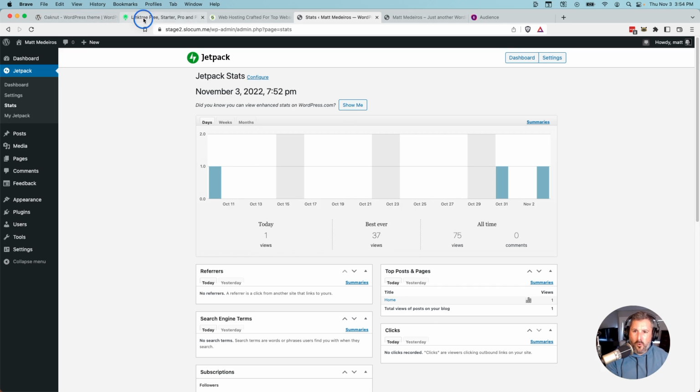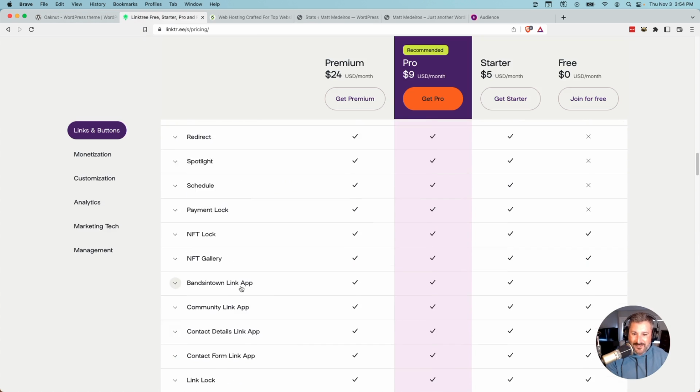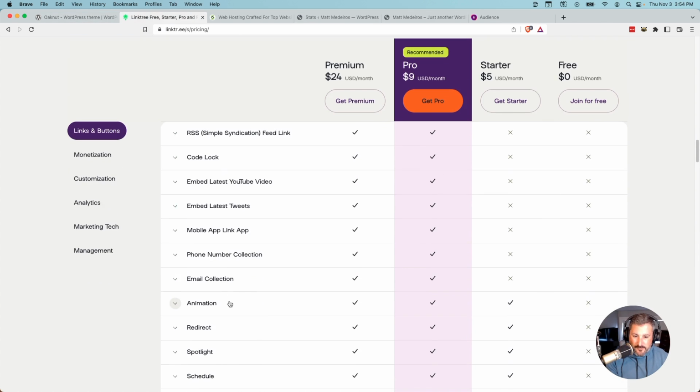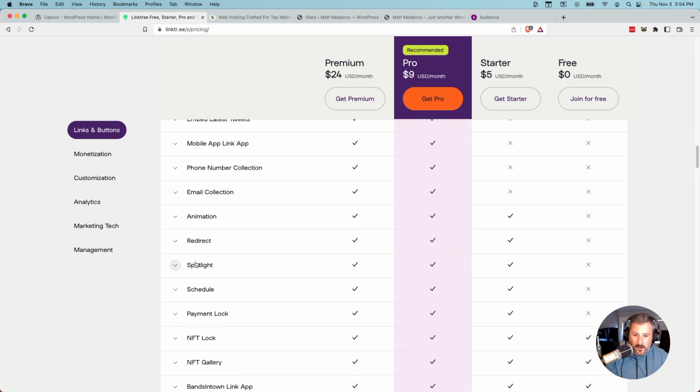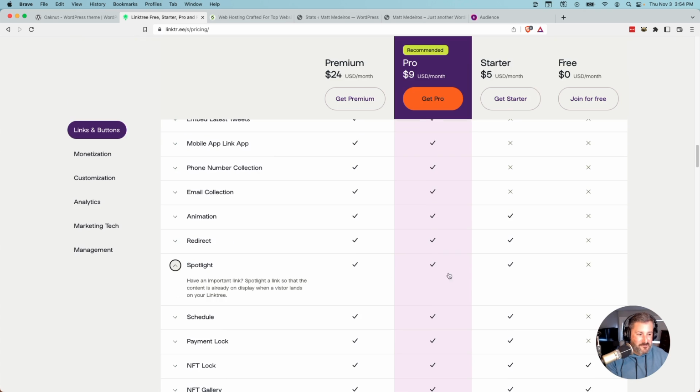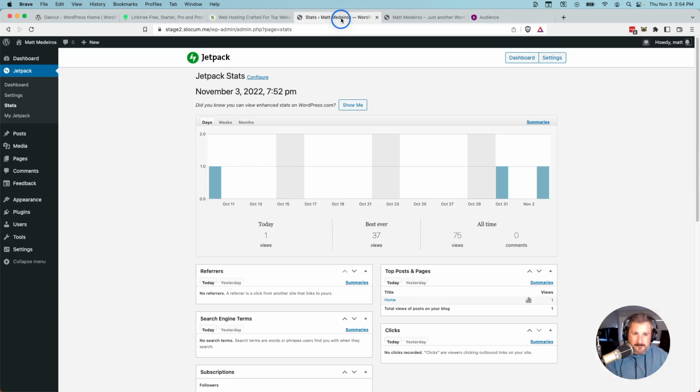Oh, there was one more. I'm going to throw in a bonus one. There was one that actually had me laugh. Let's see if we can find it. Code lock, redirect. Oh, Spotlight. This one made me laugh. So if you wanted to jump up to the starter plan for $5, Spotlight, have an important link, Spotlight a link so that the content is already on display when a visitor lands on your Linktree.